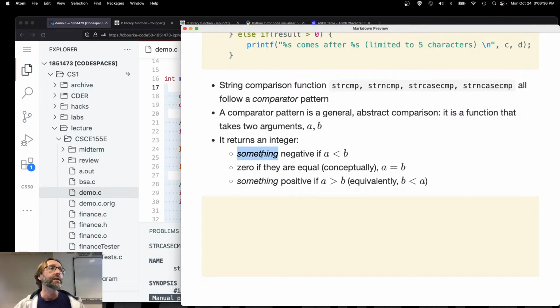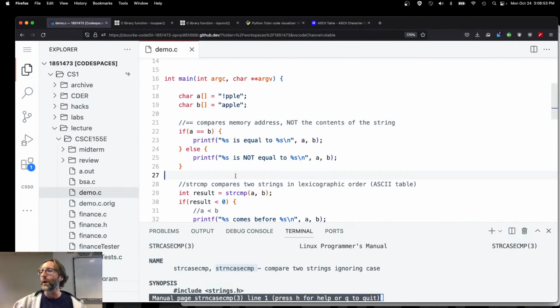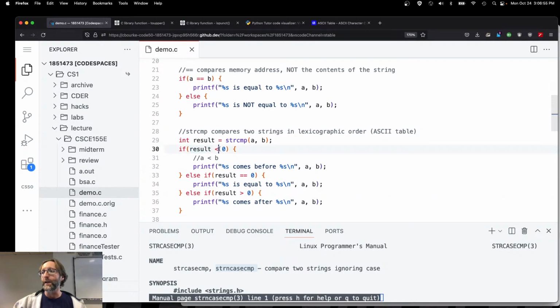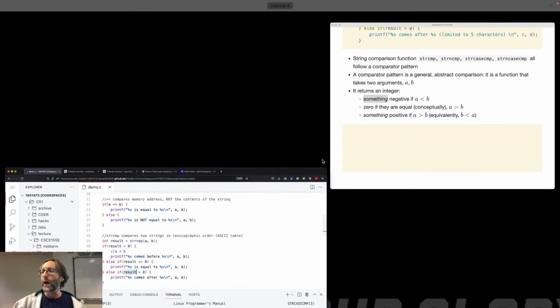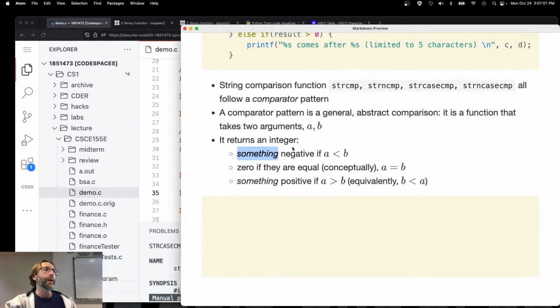You cannot read anything into the value that you get back from this function, right? There is no guarantee. It could return -1. It could return -42. It could return -105, right? It doesn't matter. All you can trust is that it will be negative, right? And that's why in our code over here, we were checking for the result. Is it negative? Is it 0? Or is it positive? Right? One of those 3 outcomes will come from a comparator pattern.